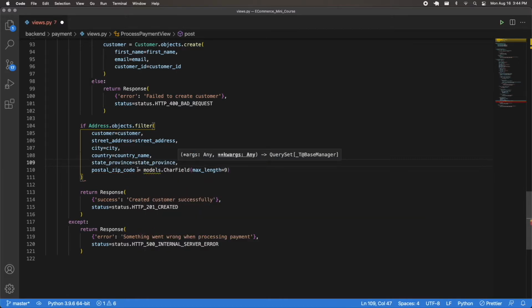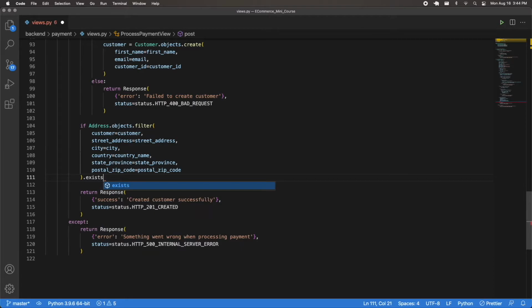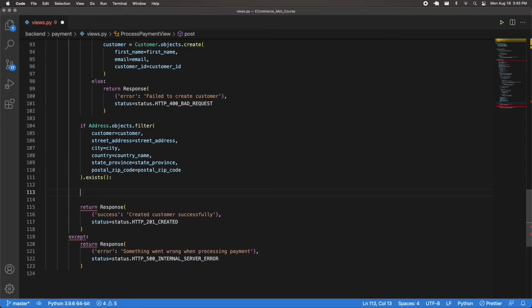And then finally, we have the postal zip code. So we're going to filter by all these fields, and we're going to check if this address exists. And then if it does, we're going to proceed. Otherwise, we're going to continue with our other logic for if it does not exist. So first, let's handle if it does exist.